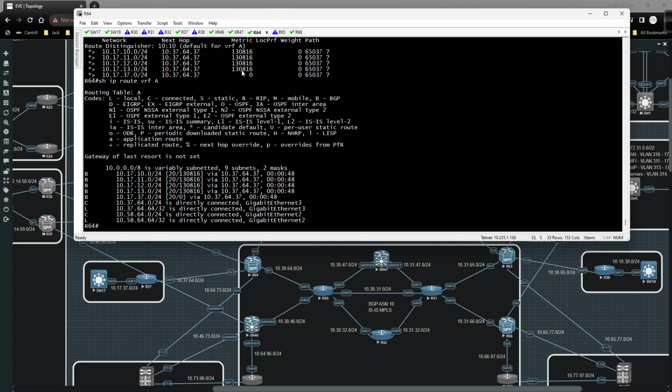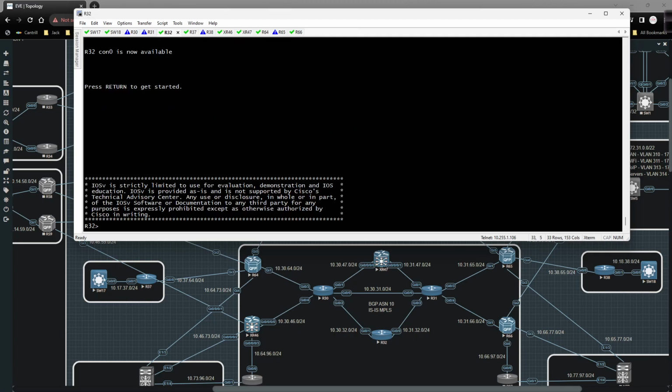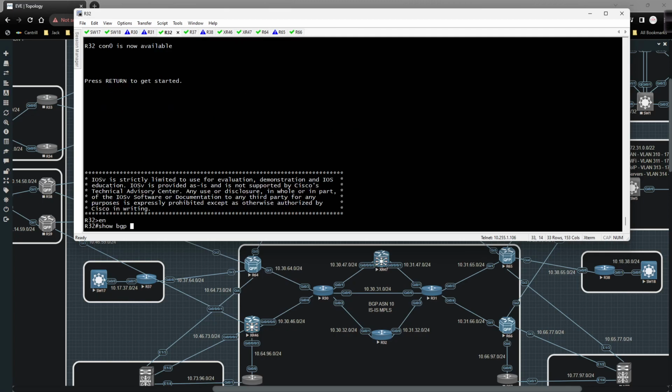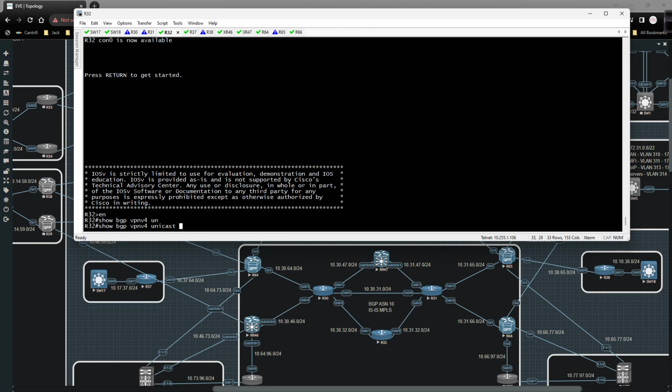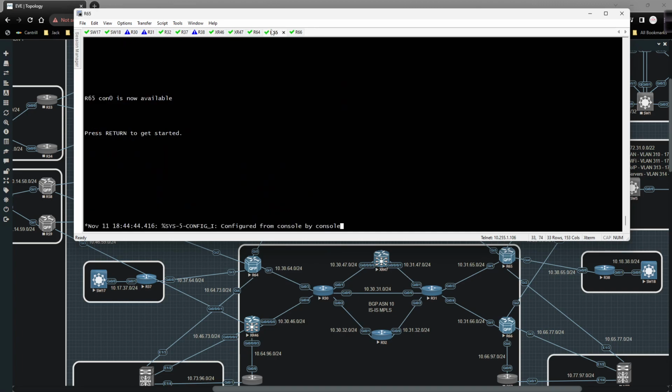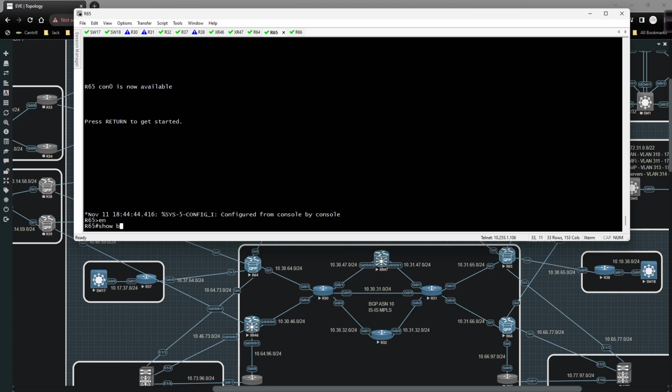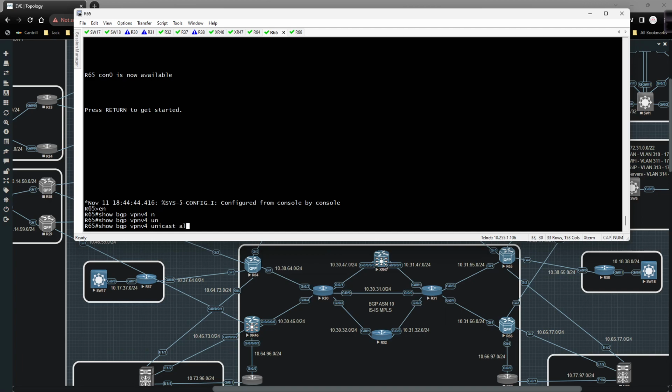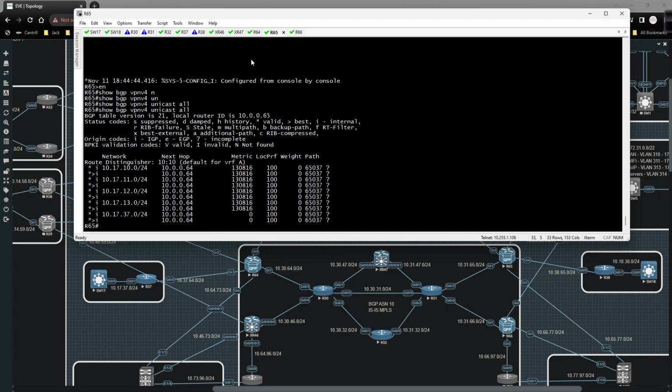Now, if I go to, say, R32, and do a show BGP VPNv4 unicast all, I should have 5 routes in my BGP table, which I do. Now, if I go over to 65 and do enable, show BGP VPNv4 unicast all, I have 5 routes in my BGP table. Right? So everything's looking pretty good up to this point.